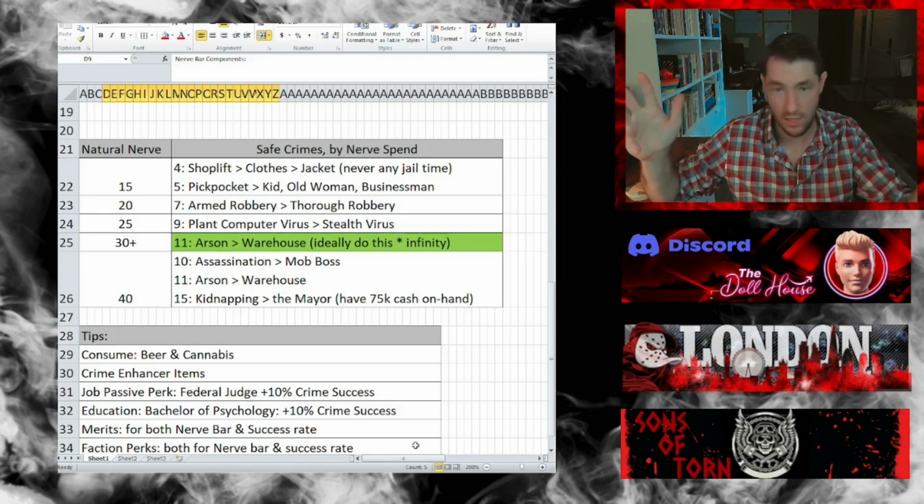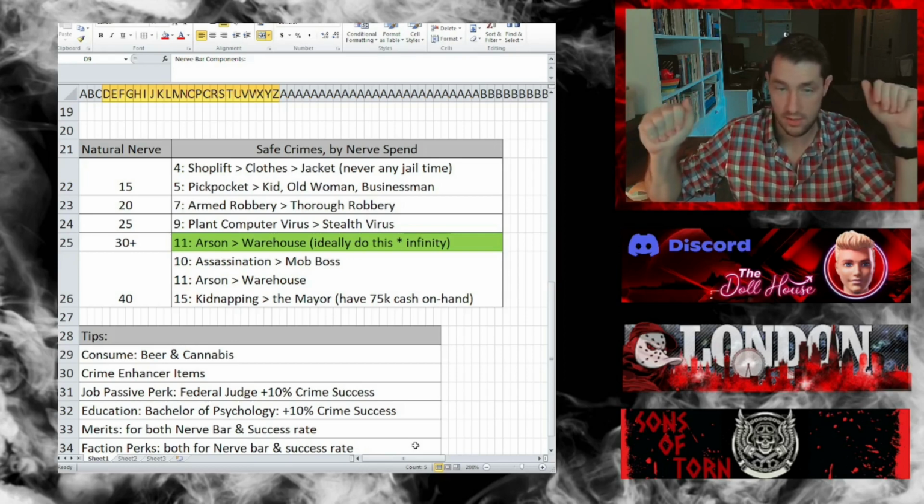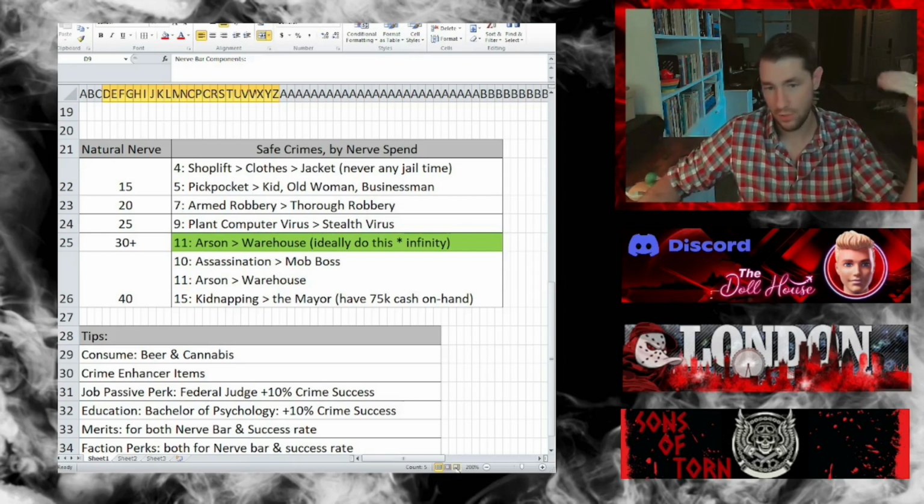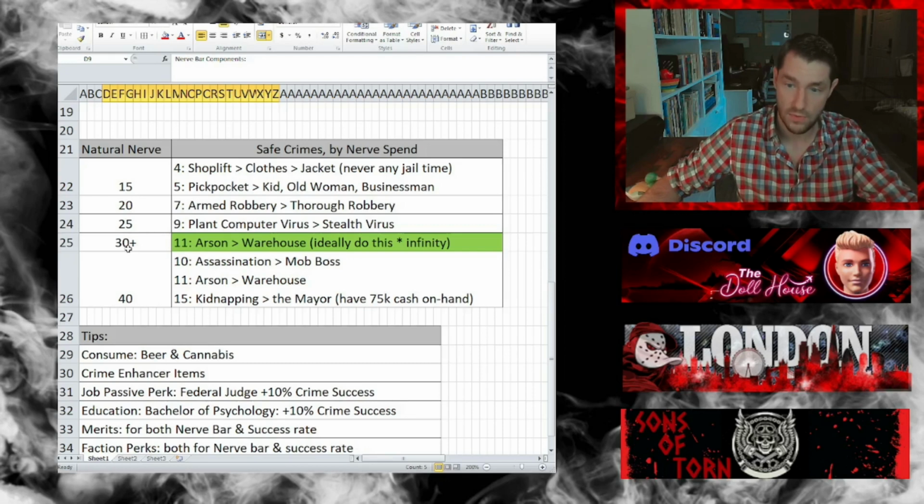If you have done a lot of that, if you've stolen a lot of jackets, go pickpocketing. Get the kid, get the old woman, pickpocket the businessman. Once you reach, I'm not going to read the whole thing. You can read it. But the armed robberies, stealth virus, and really the goal is to just get to doing arson warehouse as soon as possible. So once you reach natural nerve of 30 and you're doing that, really, you can just do that forever.